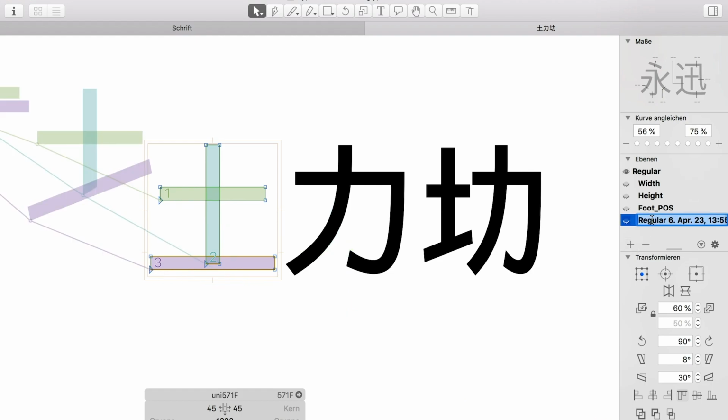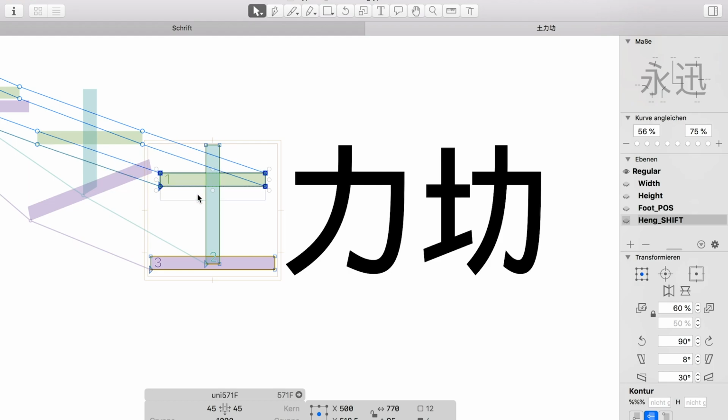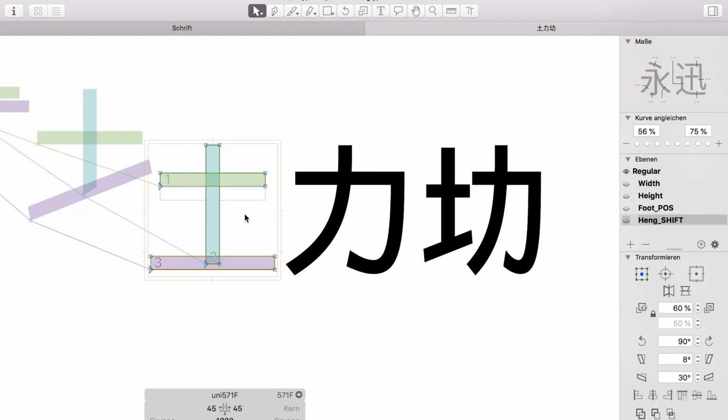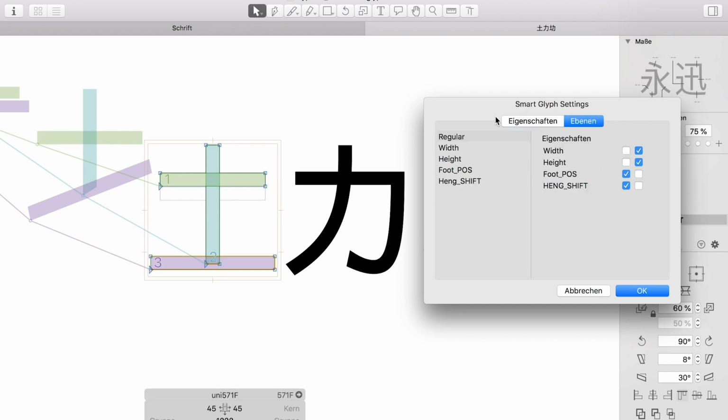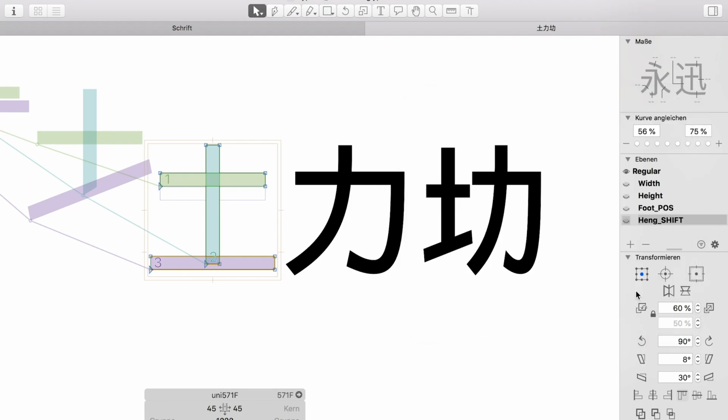Let's call it hung shift, or however you like to call this, and shift the stroke. And yeah, so that could be a workaround for this problem, and I need to select it. So now I'm adding a new axis for this process and make it usable.